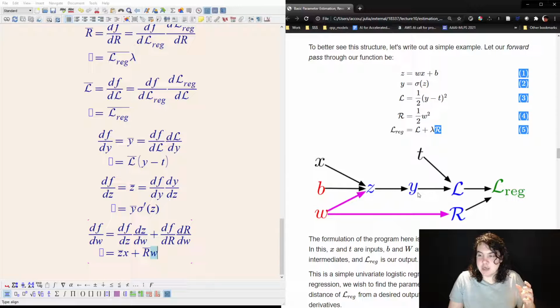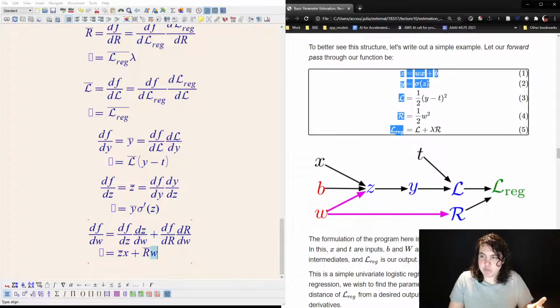And now the next derivative back, how the output changes with respect to y, is just going to be how the output changes with respect to L multiplied by how L changes with respect to y. Well, you've already calculated this term, so you just multiply that by the derivative of just one term of your function, right? And you just keep on repeating that process going backwards.